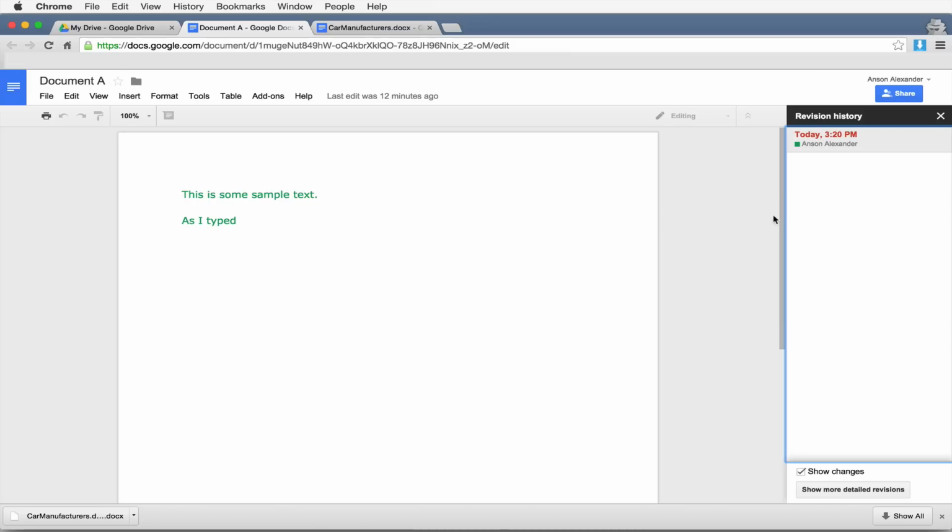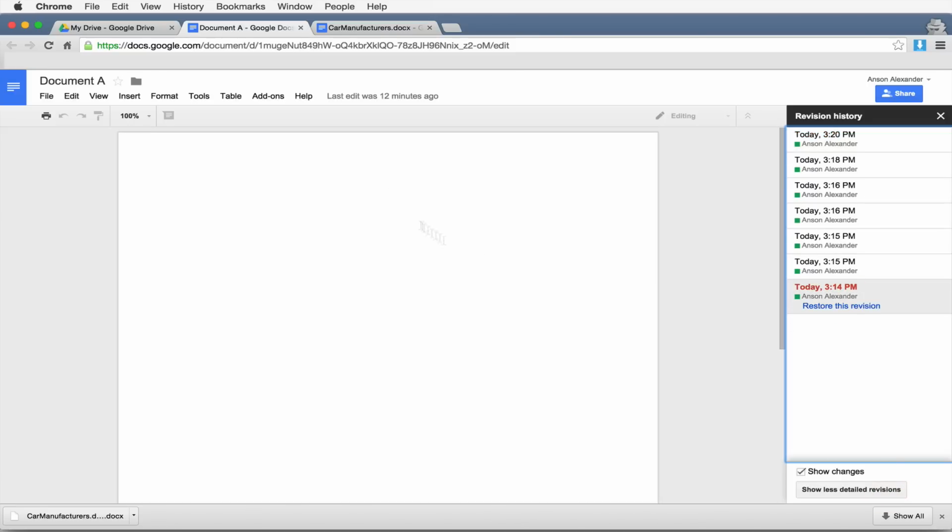In the list currently on my screen, I only have one revision, and that was today at 3:20. However, if I click on this button at the bottom that says Show More Detailed Revisions, you'll notice that a number of other revisions appear, and if I click on any revision, it shows me what was in the document at that point. So we started with nothing, then I typed one sentence, I changed the font size and font of that text, and we have all of these different revisions that we can take a look at.